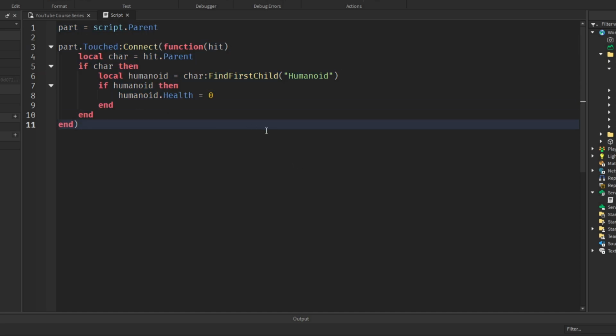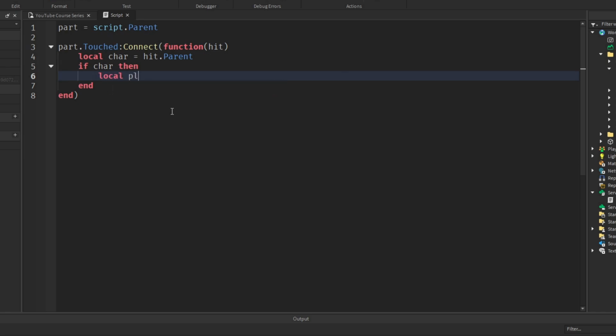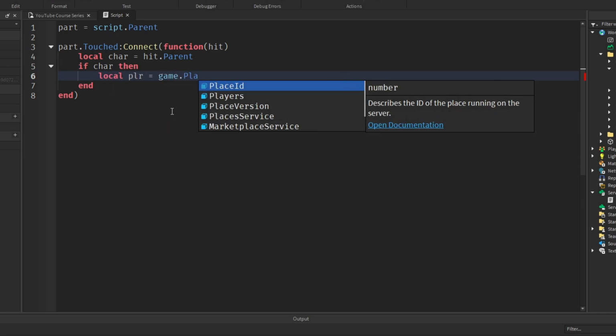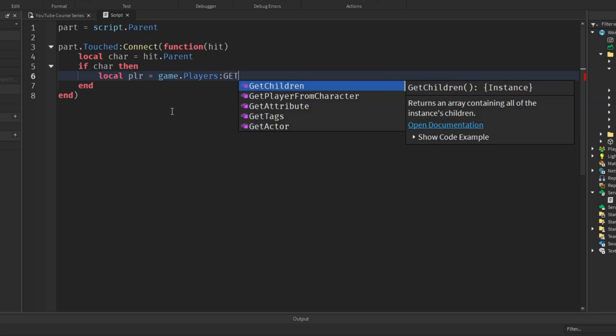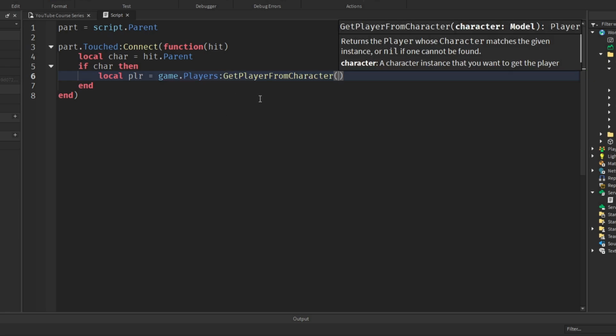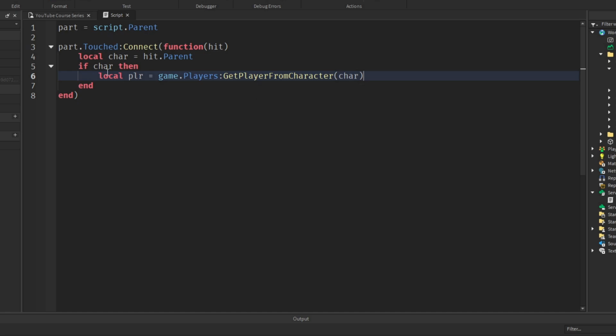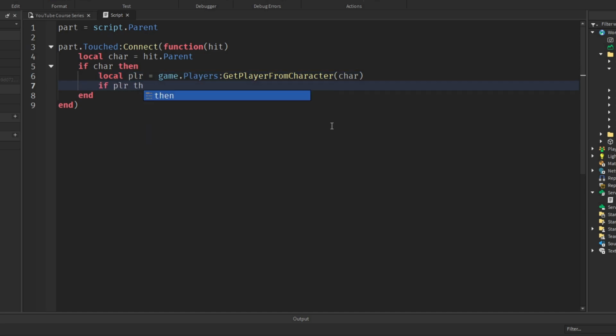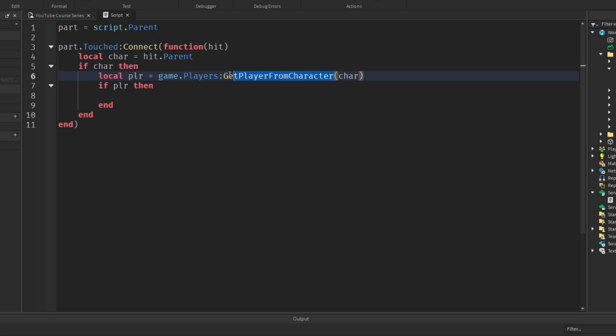Now we are going to make a couple of changes. Rather than the humanoid, we want to get the player, because we want to check the leader stats, and the leader stats are within the player. So what we'll do is get rid of all this humanoid stuff and just say local player equals game.Players:GetPlayerFromCharacter(char), and we're going to pass in char, which is our character. If player then, so we're getting the player from the character. This is a built-in function that Roblox allows you to use.